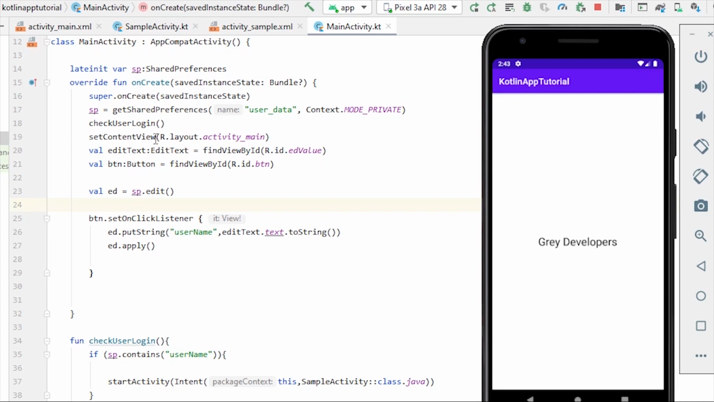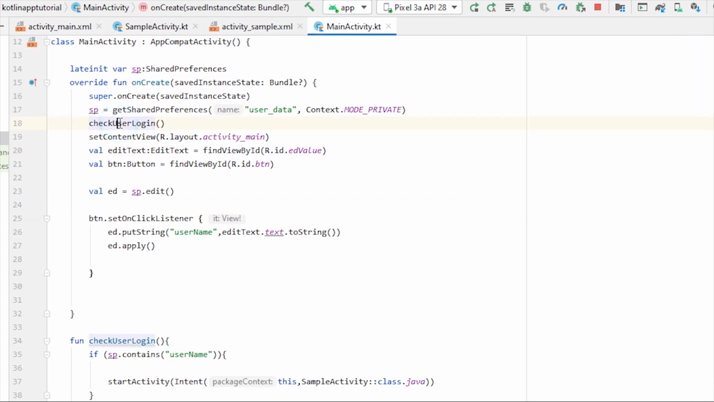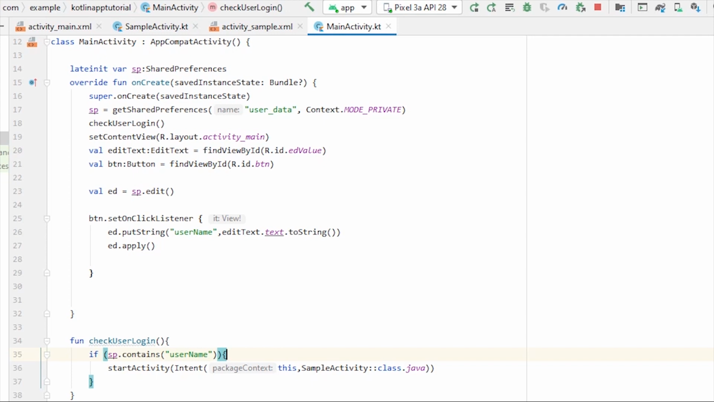So that's how you create the functionality of login. If you save the login data inside a shared preference, and before displaying the login activity, you call this method and check if the login details are saved in the shared preference or not. And if it's saved already, you go directly to the main activity of your application.